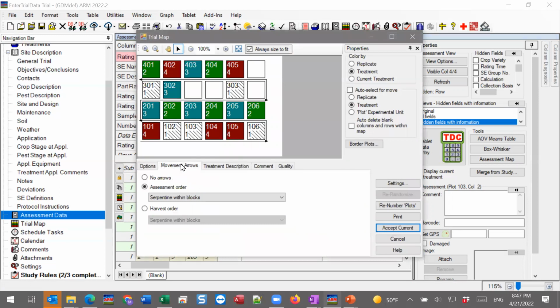On the trial map, there's a movement arrows tab at the bottom. You can describe and define how you would move through the trial. So you can see these arrows. Right now I have it set as serpentine within blocks. So we would start at 101, work our way down to 106. Then we go up to the next block and start at 206 and work our way back. It wouldn't make a lot of sense to go all the way back to 201 and walk down the field again, so try to be a little more efficient, then jump to 301, work our way down and up and over to finish off at 401.